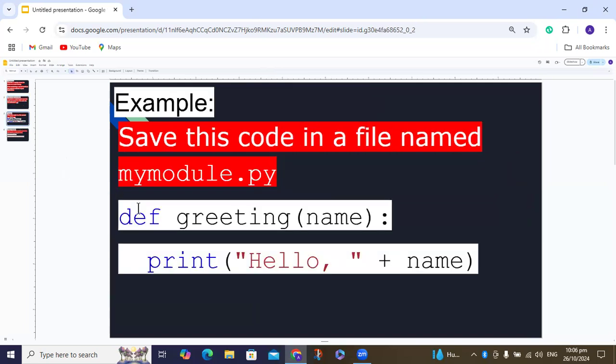So here is an example. We have a code which we will save as my_module.py. So here is that code. Define the function greeting(name): print("Hello " + name). So here is our code which we will save to create a module.